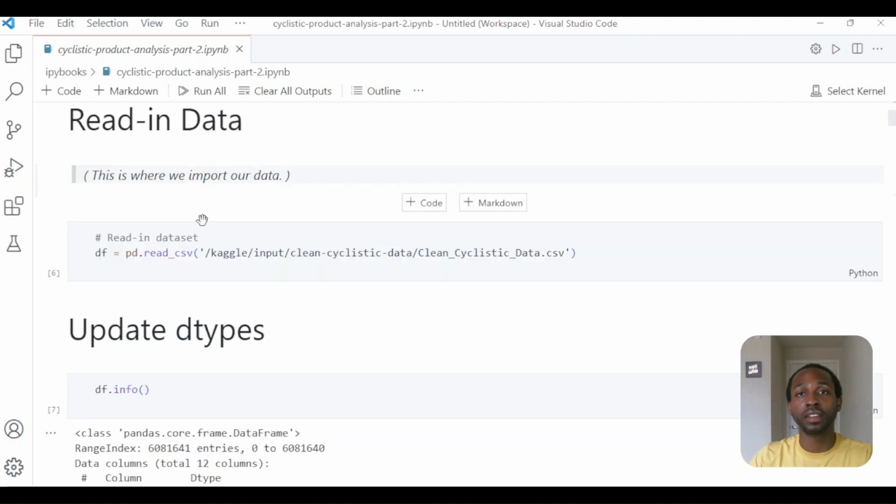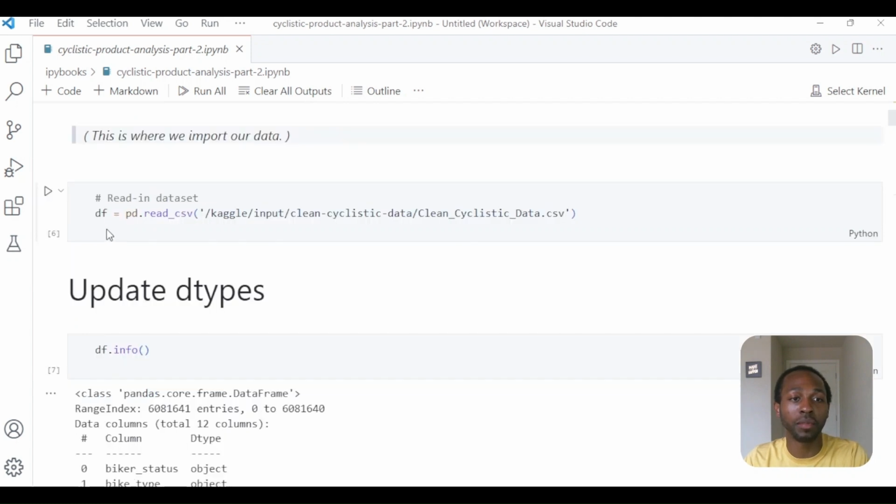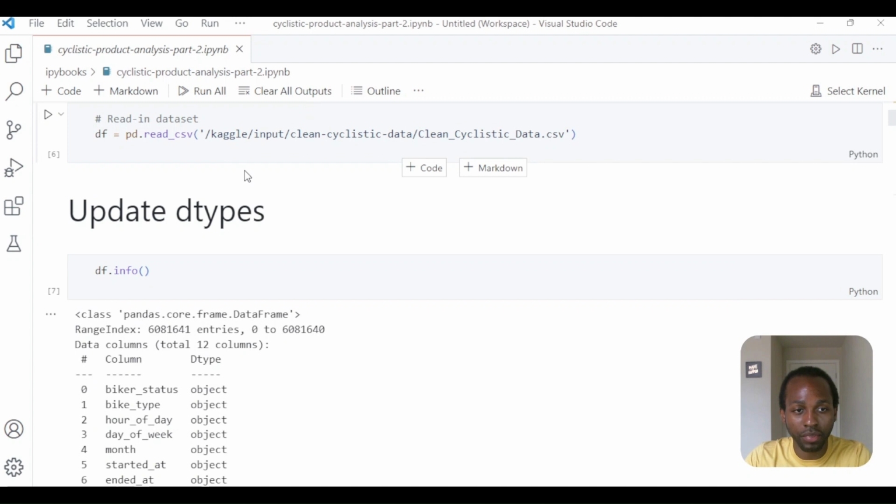Now we finally get here to read in data. This is where we import our data. Common naming convention for our data frame variable, pandas.read_csv method. Pass in our path where the data is located. Now we finally got our data.